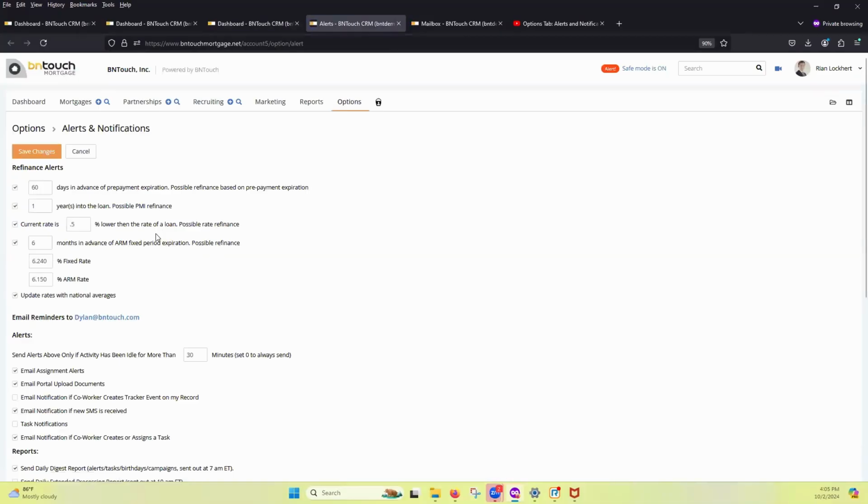So you can go in here and say, look, this is how I want my alerts and notifications to be sent to me. First of all, the refinance alerts, you can decide how long you want the prepay. Do you want it 60 days from expiring? Do you want it 6 months from expiring? You decide what you want this to be.